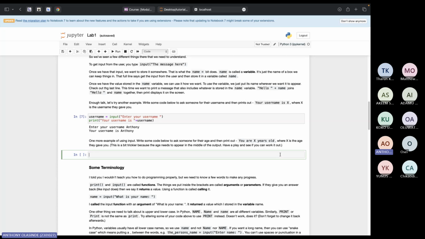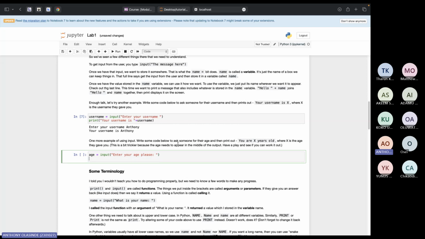So we are asked to ask for someone's age. Age equals input, right? Just ask for their age. Enter your age, please. Right? Okay, just do that. Then we want to print, right? Print you are X years old, X meaning age. You're X years old. So now the tricky part here is that X is a variable.